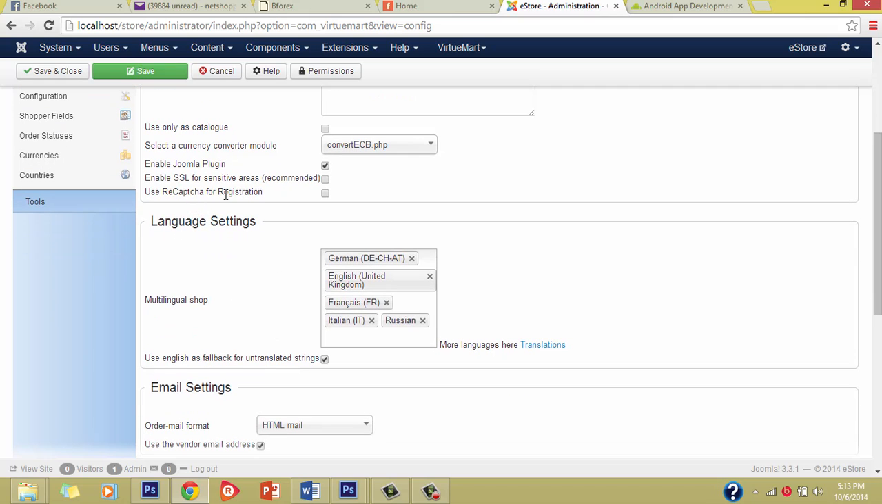Then you want to use reCAPTCHA for registration. reCAPTCHA is actually a process whereby when they are registering or trying to submit a form on your website, they will be tested to see if they are a robot or not. Maybe asking them to put 2 plus 2, just a number or something very basic, to actually validate whether they are human.